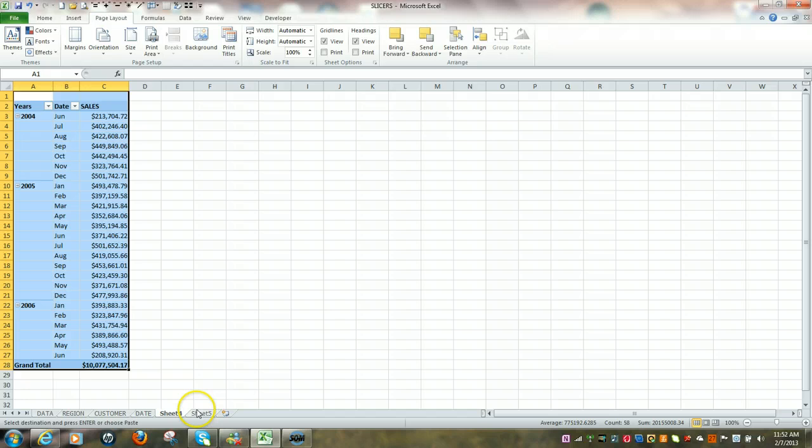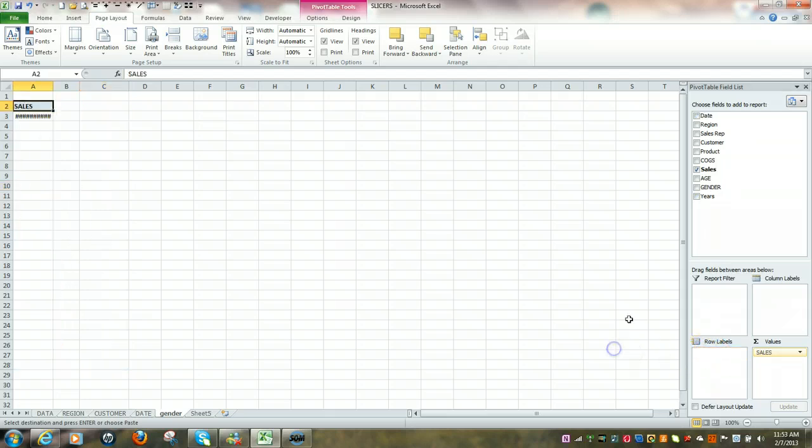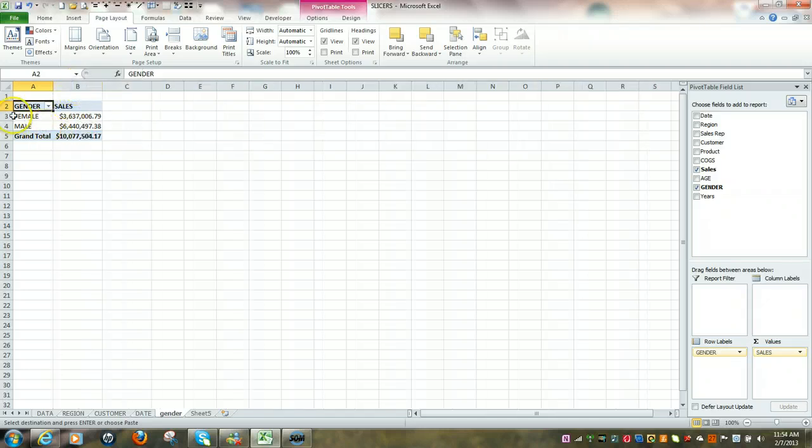Let's rename our sheet to gender. Okay, we renamed our pivot table gender. Here's our grand total. Everything is matching up. Let's get rid of these fields here. And let's drag down gender, the gender field. Widen our column. And we can see our sales here by gender.